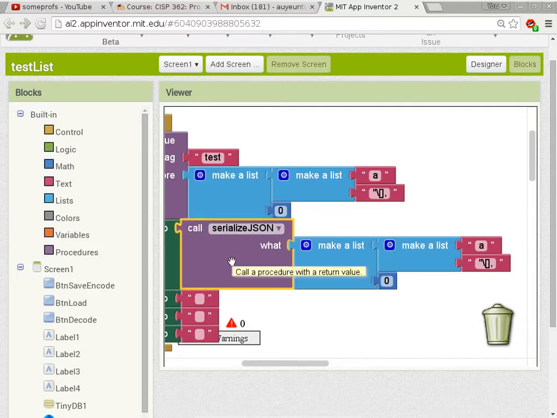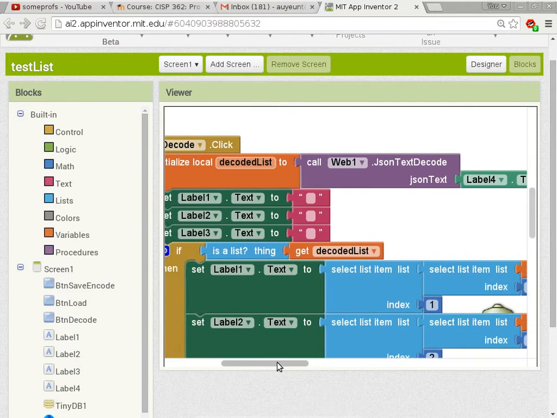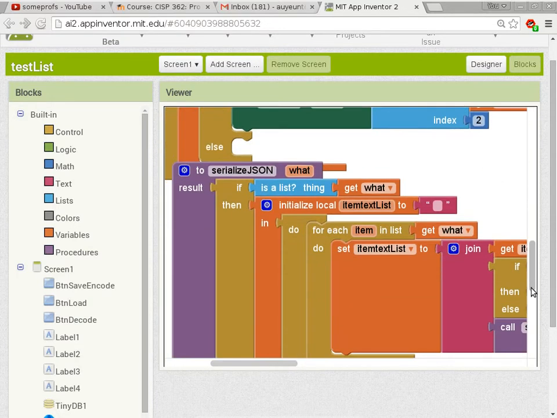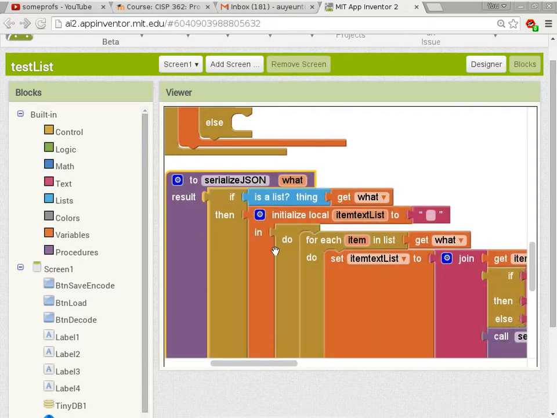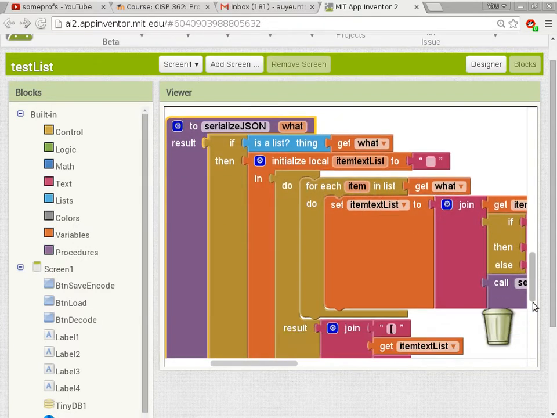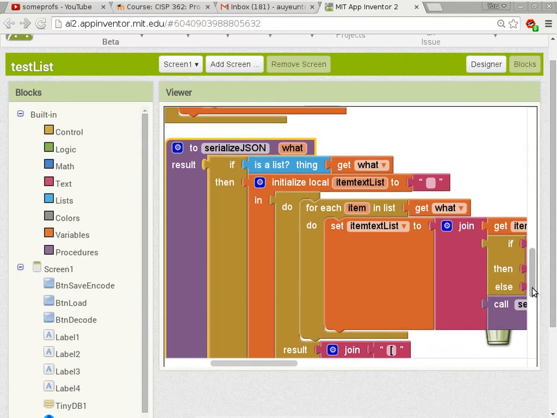This method here, called serialized JSON, does not exist in App Inventor 2. This is a subroutine that I wrote to get it done. Now the details of this particular subroutine are a little bit hairy. It's right here. Serializing JSON makes use of a few things that are useful in App Inventor 2. For those of you who want to read it, I can make this app available for sharing, so that you can download it, dissect it, modify it, and play with it, whatever you want to do.